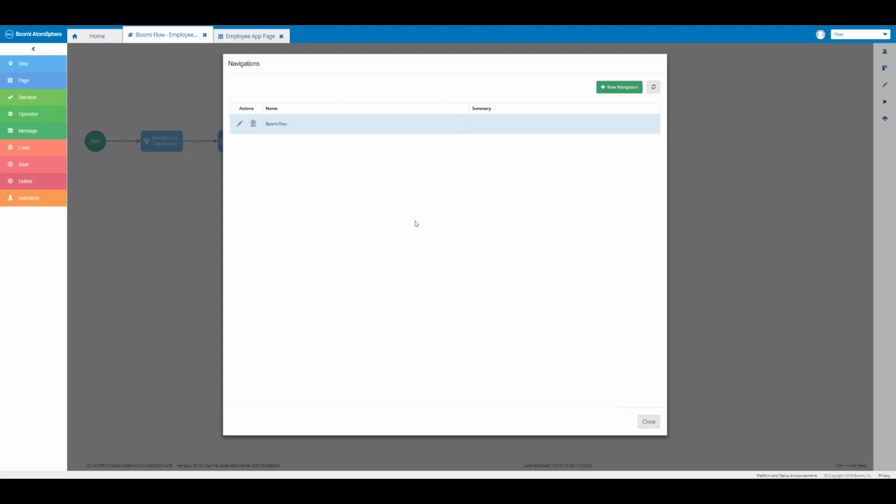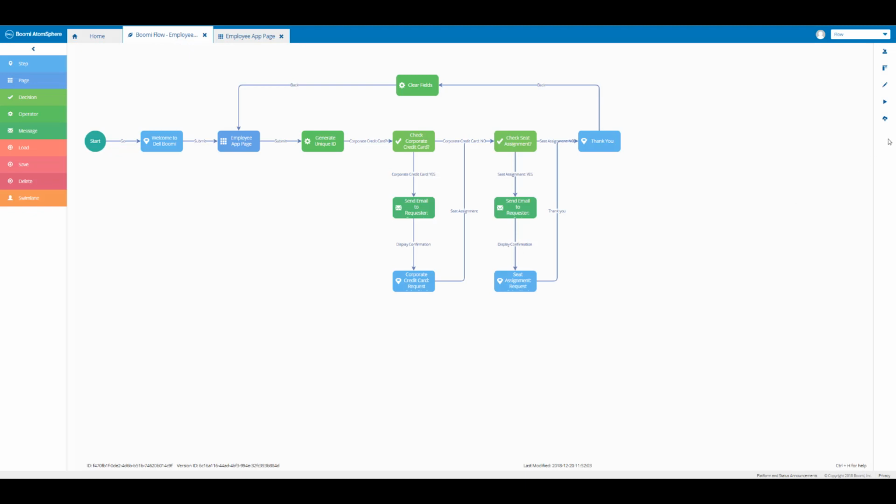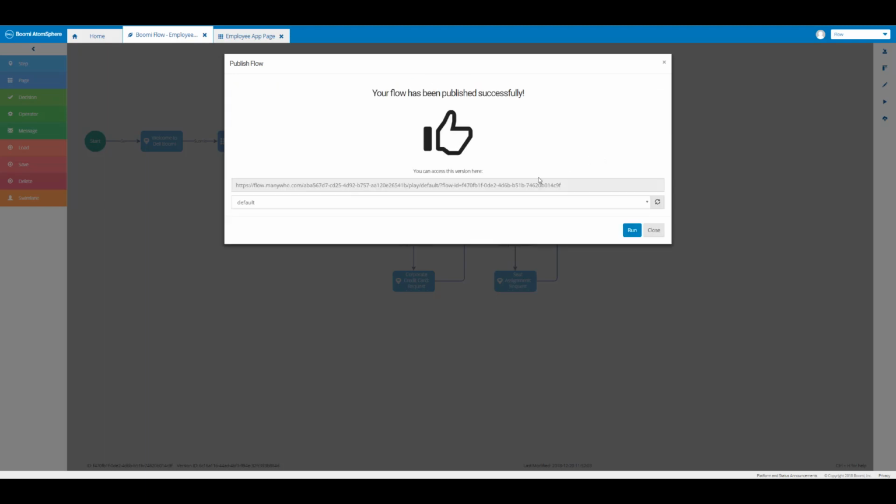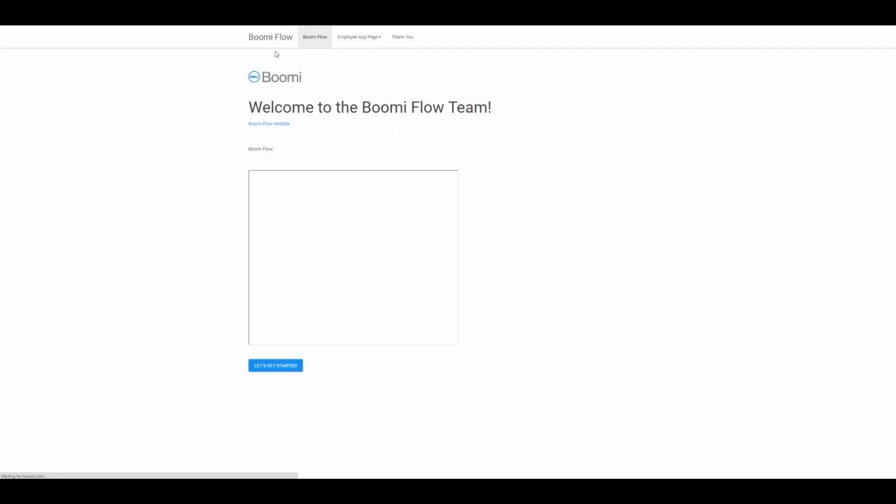And then here's our navigation, so I'm going to close this window. And then I'm going to click on the Publish icon. And here in the text box I'm going to enter BoomiFlow - employee app - navigation added. And now I can click on Publish. And then I can run the app. And here we can see our navigation on our app.